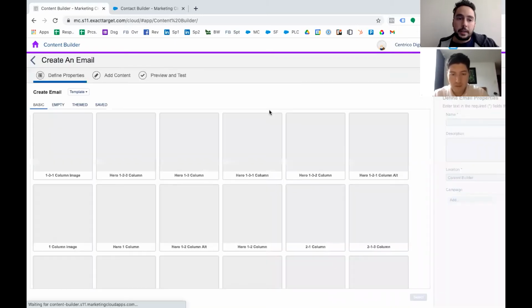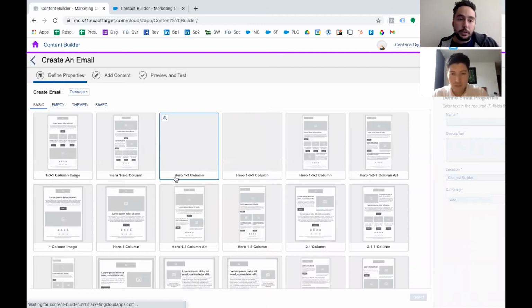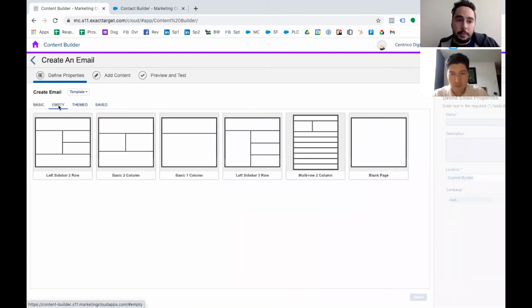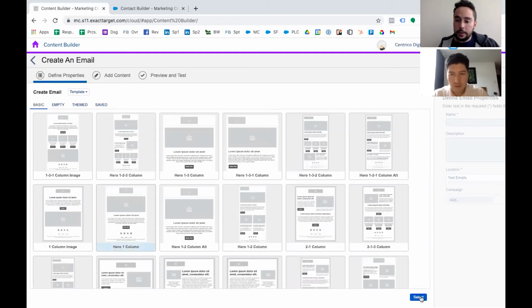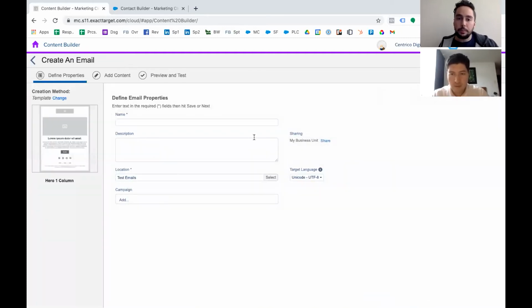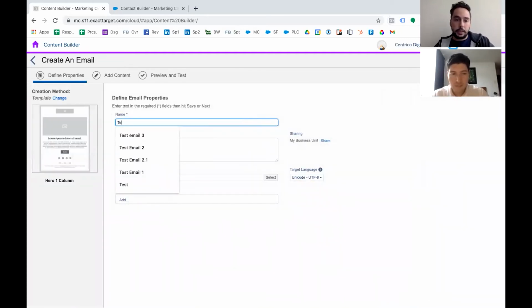You can choose from a Marketing Cloud predefined template, or you can create one on your own. You can start from scratch from an empty canvas, or you can upload your HTML template as well. I'm going to choose one just to show you how you can personalize your email. Let's create a test email.